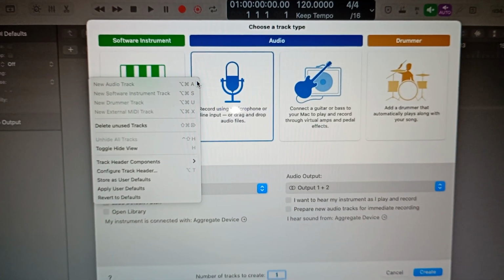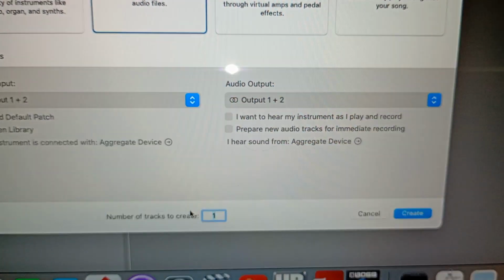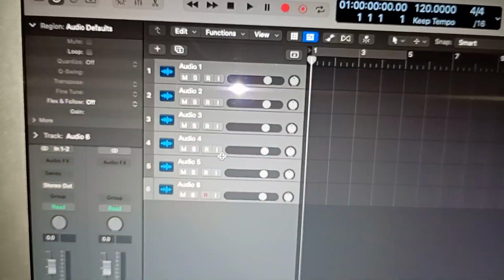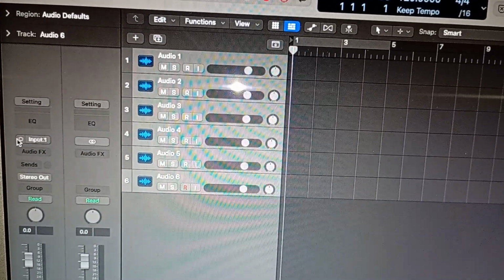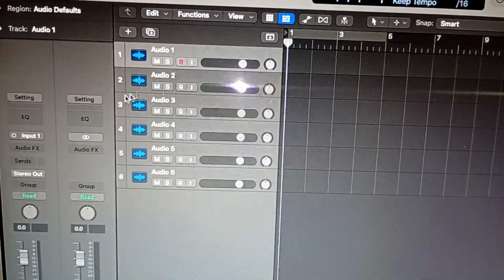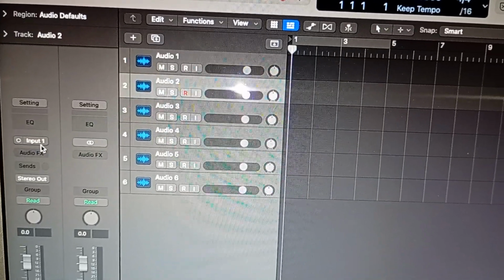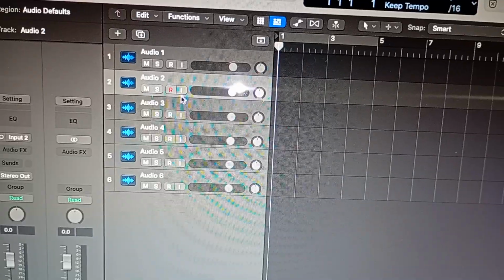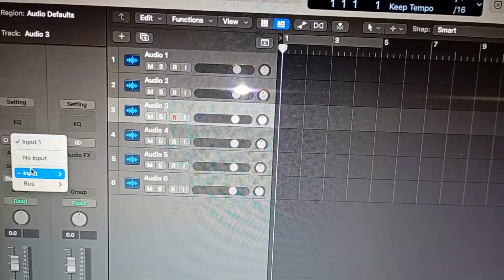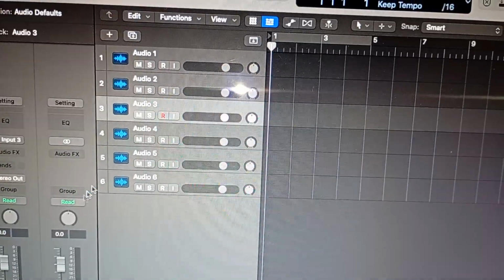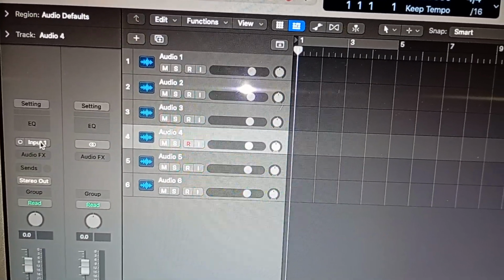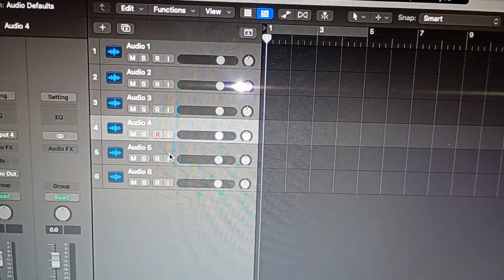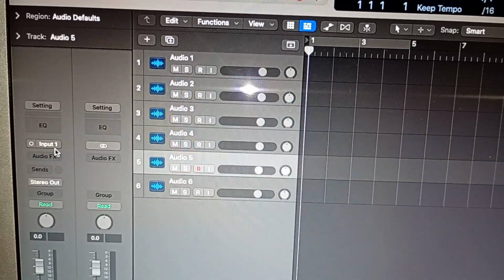Now select audio track. Selecting 6 audio tracks. Okay. So now I am changing input. See here, 6 input, so 6 tracks, 6 input. Very nice. So now I can record drums or any live band with my 2 audio interfaces simultaneously.